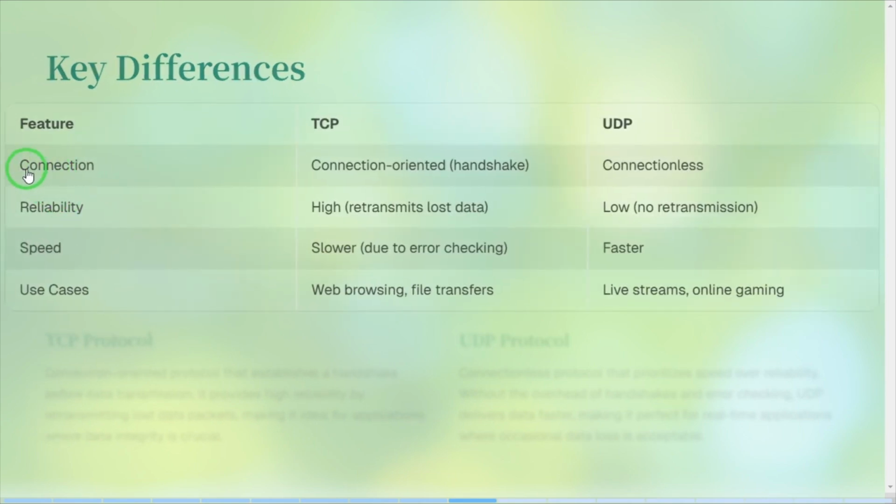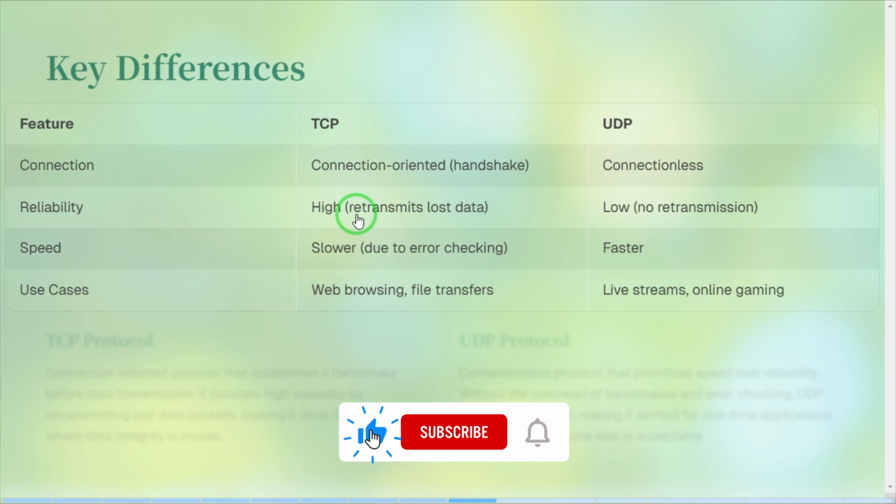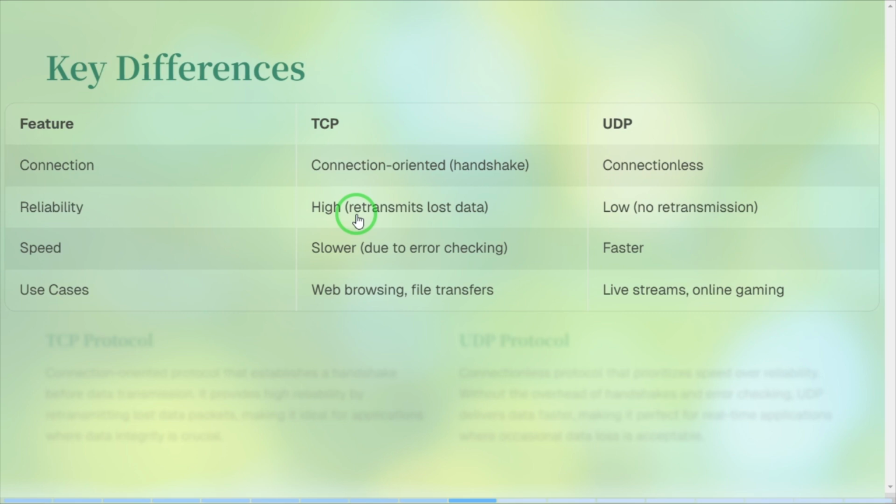Now let's look at the key differences. The features now: connection. TCP is connection-oriented, which means it has to establish a handshake. But UDP is connectionless. Then reliability: in TCP it is high. It retransmits lost data. When there is data loss, it's going to retransmit it to make sure that all the packets sent are received. But for UDP, it is low, no retransmission. Once the packet is lost, that is the end.